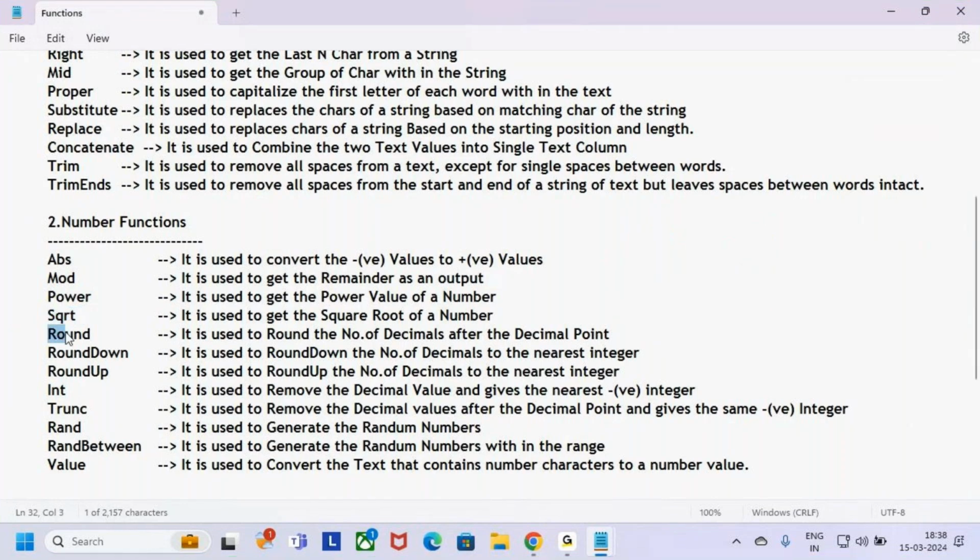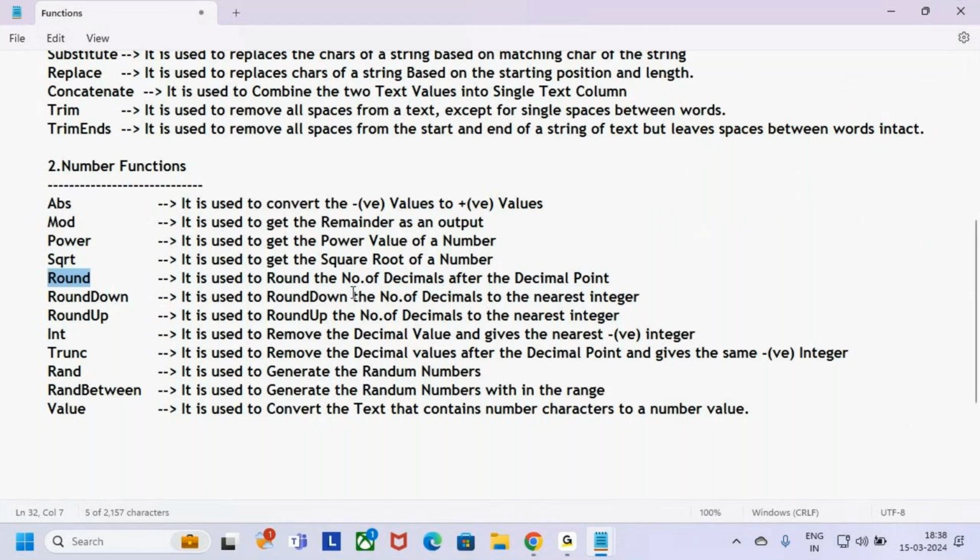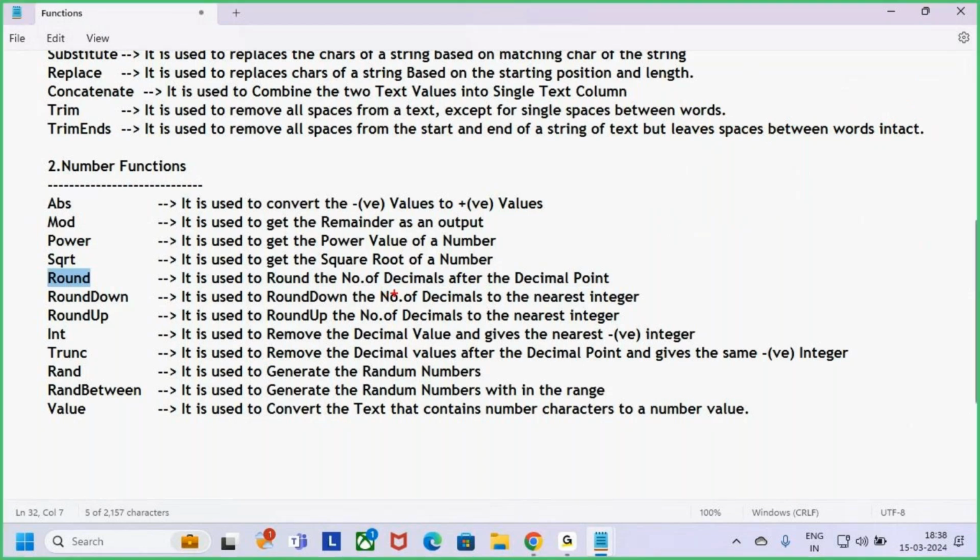And next one is the ROUND function, guys. What is the function of ROUND? It is used to round the number of decimals after the decimal point. Let's say if you perform some calculations, if I divide 10 by 3, the 3 will repeat N number of times after the decimal point. Now I don't want to keep all the decimals. I want to round the number of decimals after the decimal point. So let's say I want to keep only 2 decimals, guys. Whenever you want to round the number of decimals after the decimal point, you can use the ROUND function. So let's say I'm keeping one value here, guys.